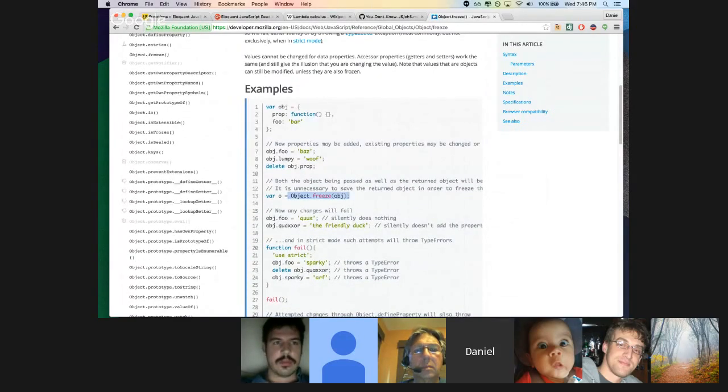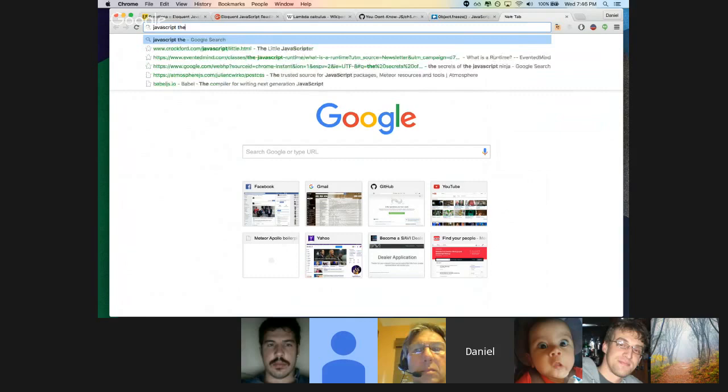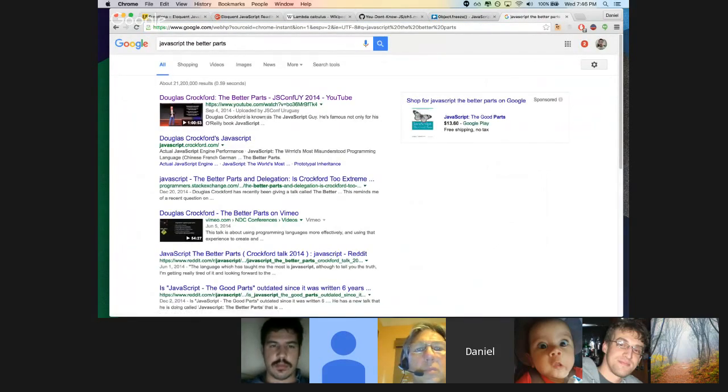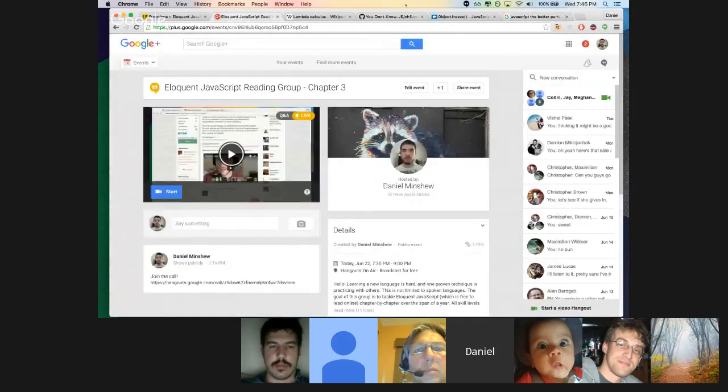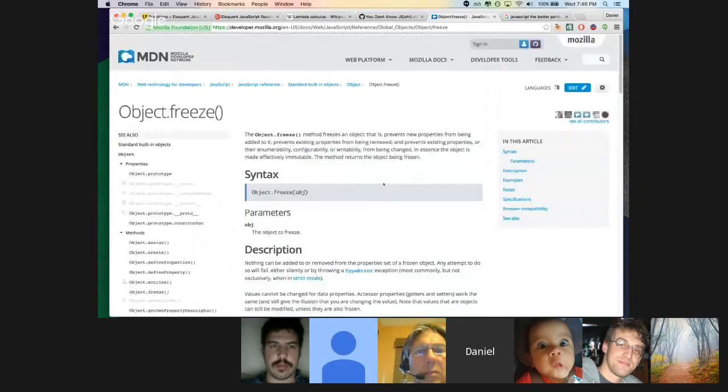And this is coming straight out of a Douglas Crockford talk that I watched called The Better Parts. He wrote the book The Good Parts. He gave this example of how he's writing functions now, and he's using Object.freeze quite a bit. That was from like two years ago or something. Interesting.